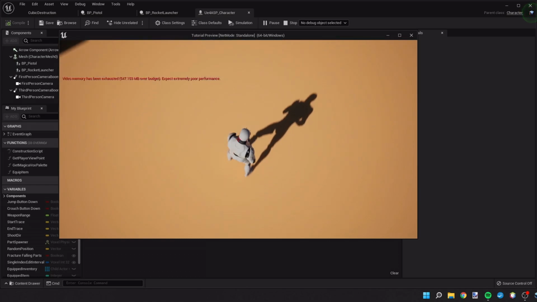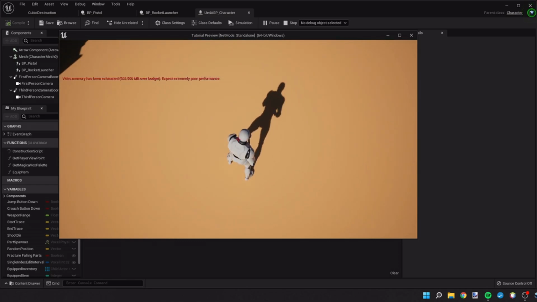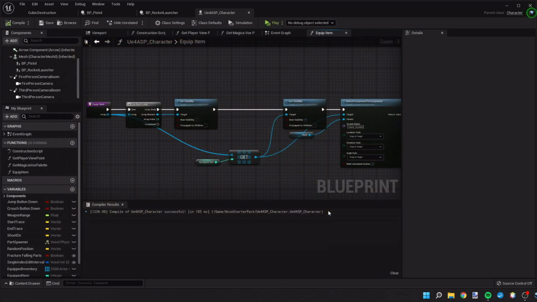Okay, so I'm going to change to third person. We can see our pistol is enabled right from the beginning because that's how we set it up. And then when I use the scroll button, it changes to our rocket launcher, back to our pistol, and we can use that accordingly.